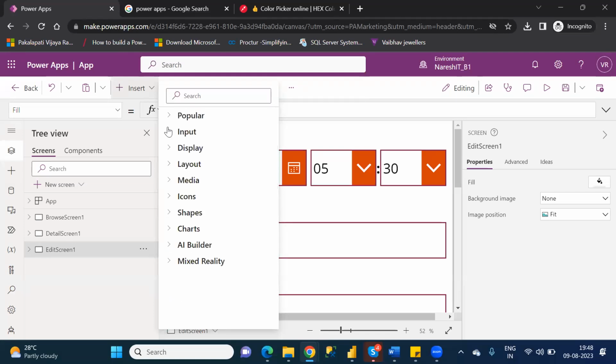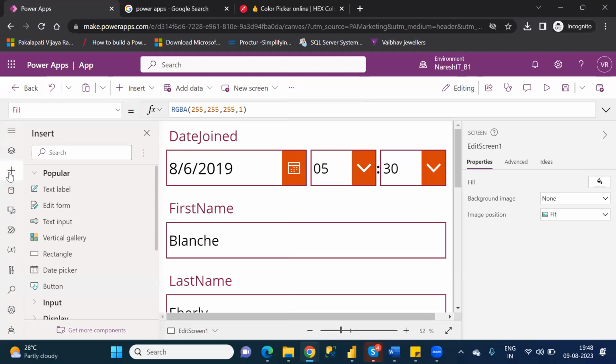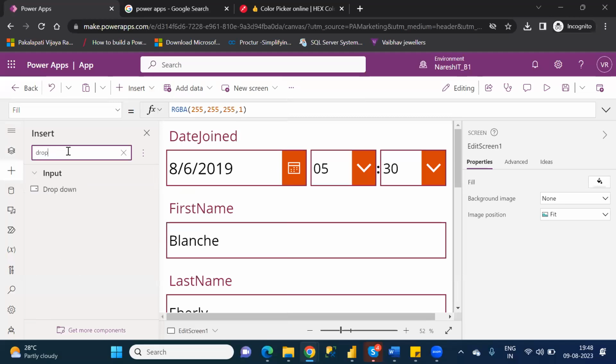If you want to take elements on that particular screen, you can take them here, or else here there is a plus icon. By clicking on this plus icon, whichever element you require, you just need to type it in the search bar. No need to scroll down and check where that particular element is. Suppose I want a drop down. Just enter the data in that text box, then automatically that element will come.